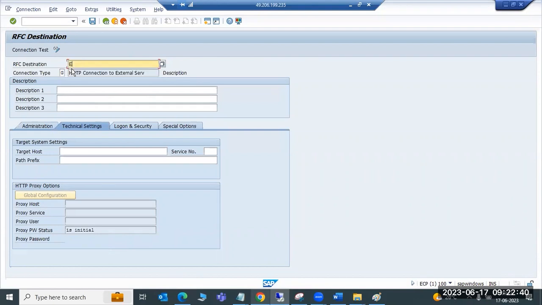So it's like ECP to Google. I put a different naming convention; you can put whatever you want. Okay. So here my target host is, what is the host? Host name means it is not an SAP server. It's Google, right?